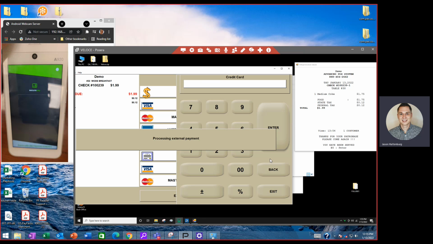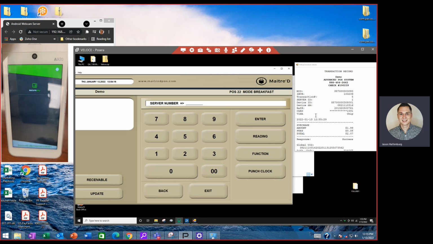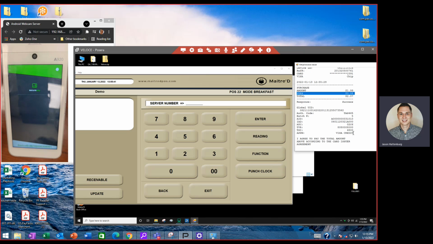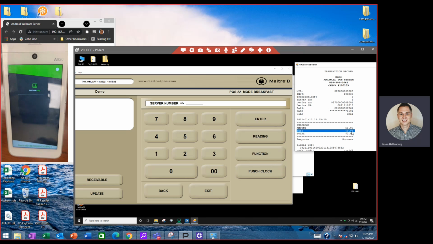I've gone ahead and processed it here, and here is my receipt to the customer. It'll show credit card, that it was a chip reading, and that there are fees associated with it. And this fee line is going to say surcharge on it. For this test, it just says fee. So 8 cents. So total of 207. Visa credit card, and that's it.